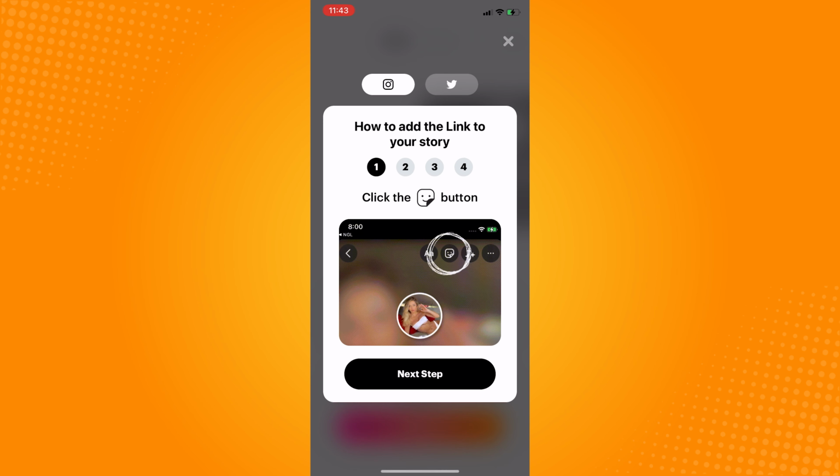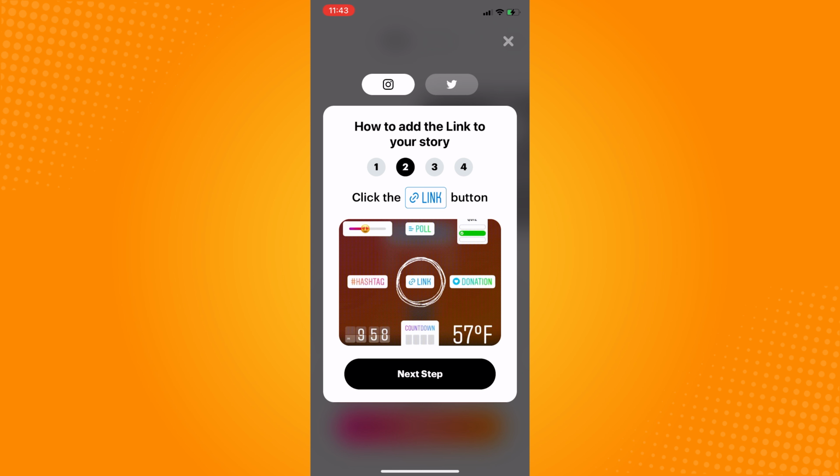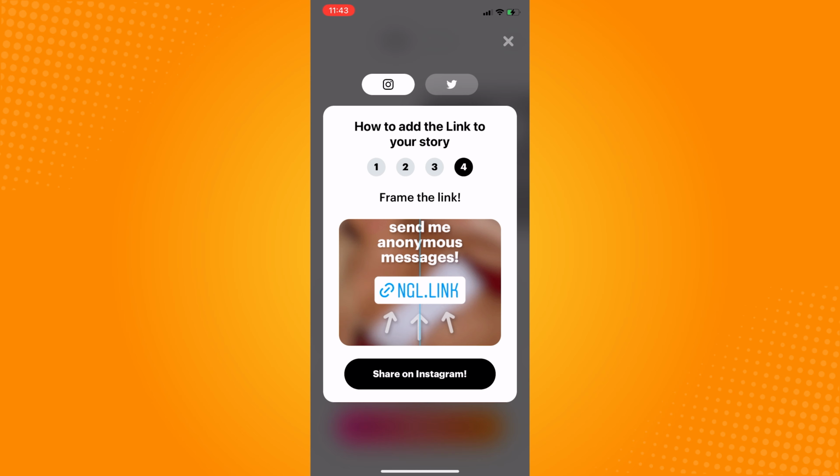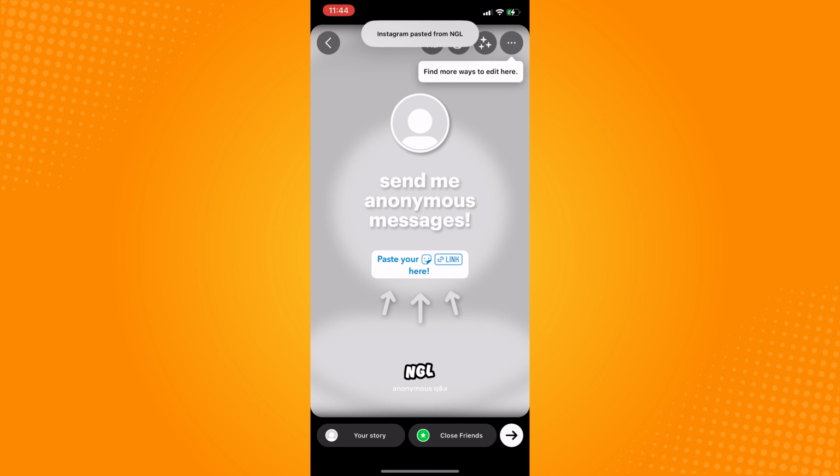It will show you the instructions you need to do. So click on the sticker button, click on Link, paste your link, and then position your sticker. Now click on Share on Instagram and do the steps instructed earlier.